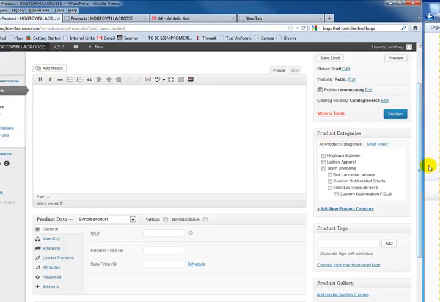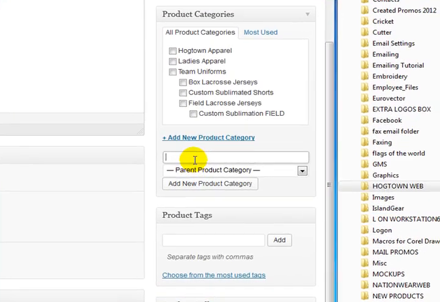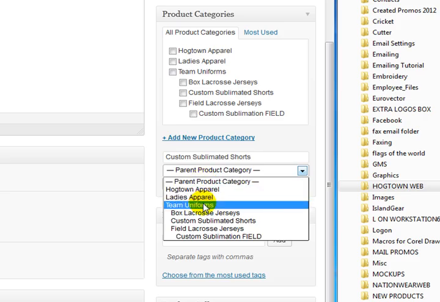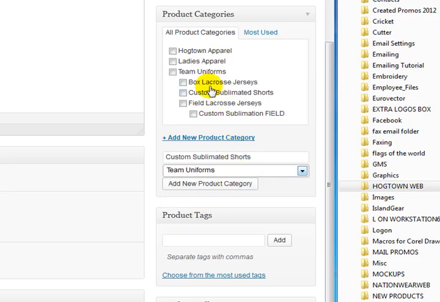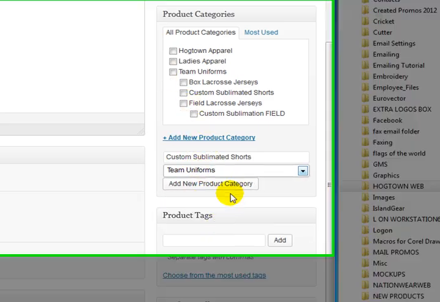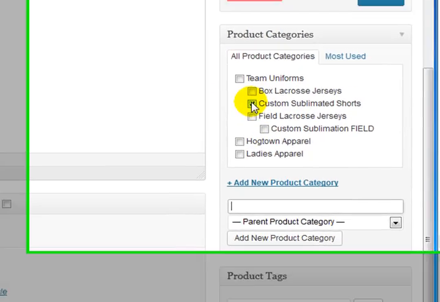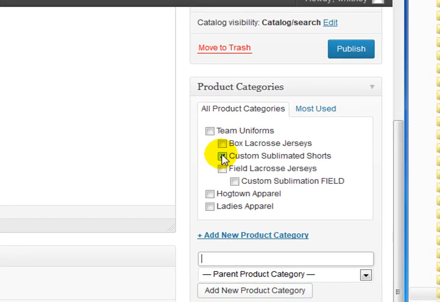So in this case, let's say we want to add shorts. I'm going to add a new product category. I'm going to put custom sublimated shorts in. And then I'm going to put this as a team uniform thing. So in parent category, I've selected team uniforms, and it'll show up underneath. Add new product category. It automatically selects it for you when you add it from within the product.